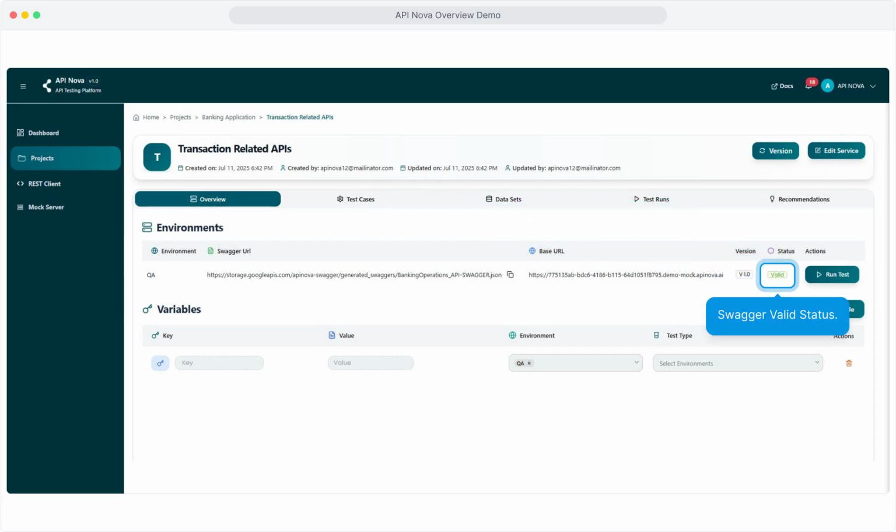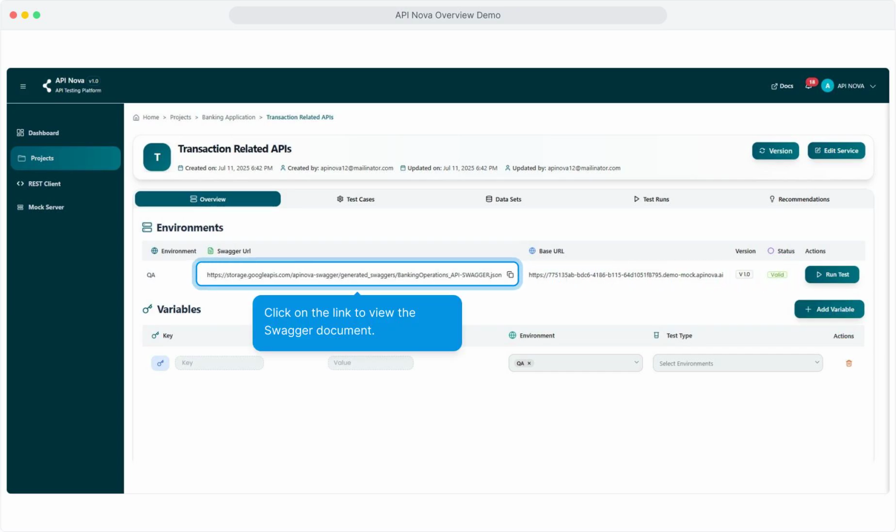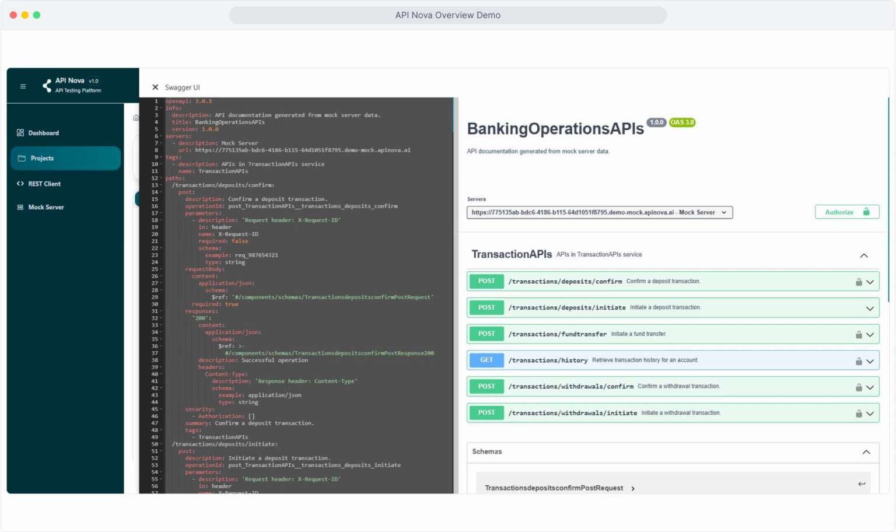Another helpful feature is Swagger validation. Once you upload your Swagger file, APINova automatically checks its validity and marks it as valid or invalid. If there are any issues, it provides specific error messages to help you resolve them and ensure your Swagger file is correct. Click on the Swagger link to view the detailed Swagger specification. You can view the Swagger specification to explore the API details.